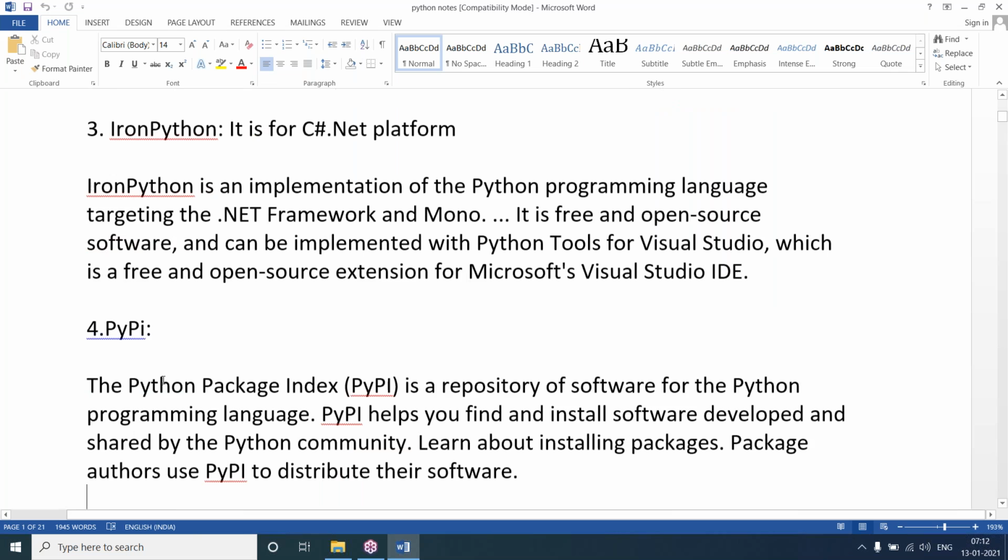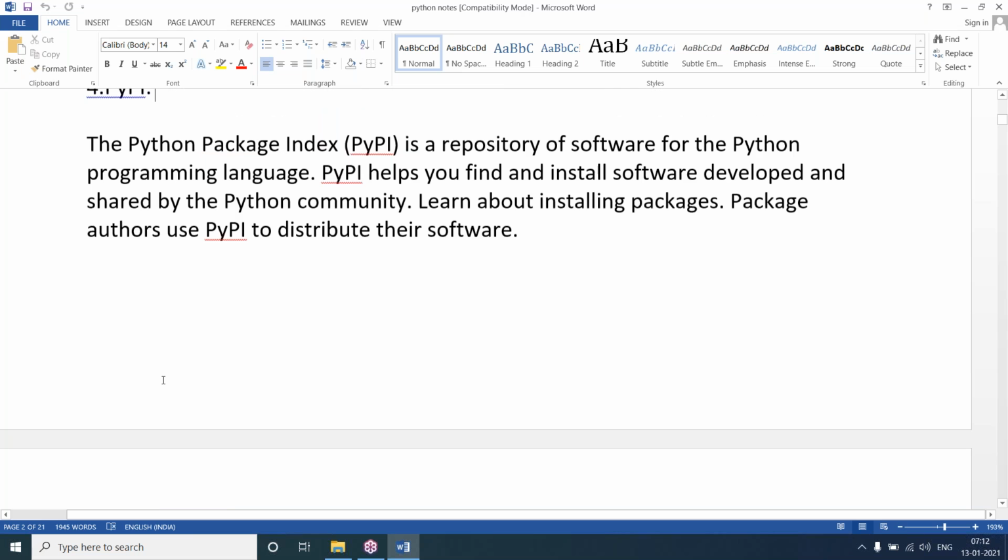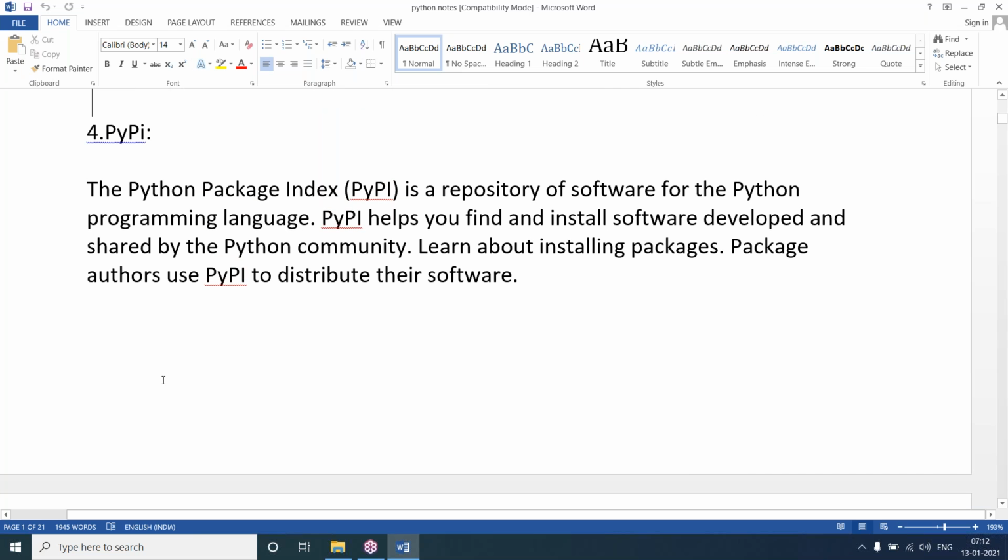Here you can see PyPI, called the Python Package Index. It is used to search for Python packages and to install Python packages. In Python we have Python packages, which are developed by the Python community or the Python Software Foundation. The Python software is maintained by the Python Software Foundation only.